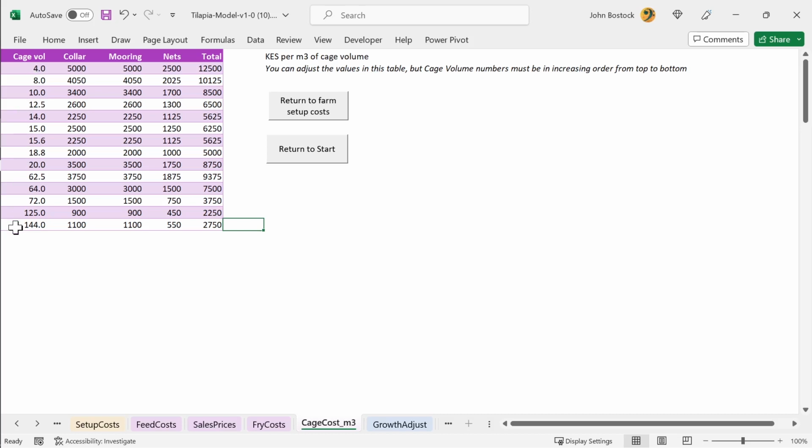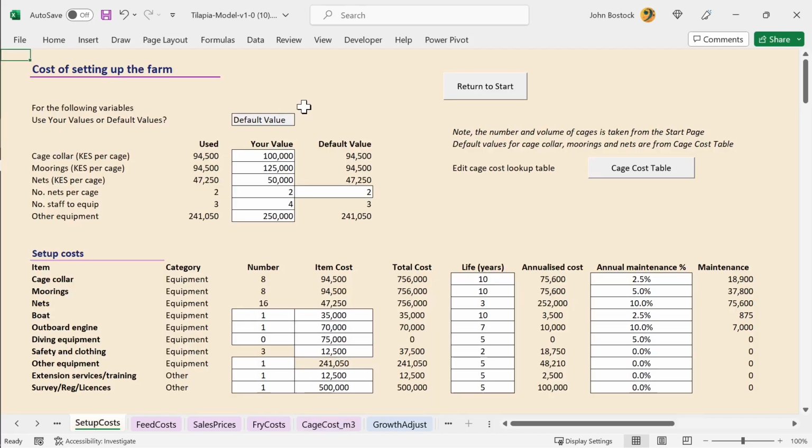The cost information for these cage elements, shown on the Farm Setup Costs page, is taken from this table by looking up the volume of the cages from the 0-Start Here page, reading the corresponding cost per cubic metre from the table, and multiplying that by the cage volume before returning that value to the Farm Setup Cost table. As with other lookup tables, when the specified cage volume is between two values in the table, data from the row with the lower value will be used.